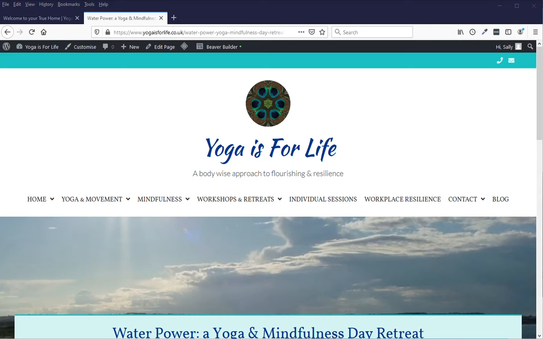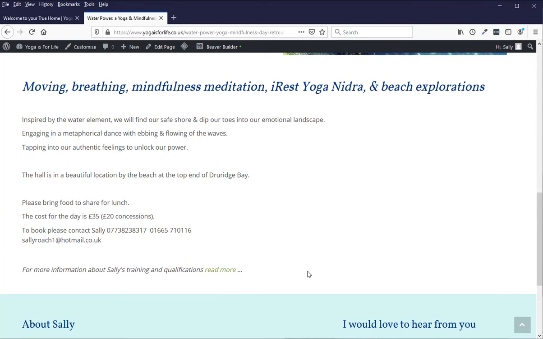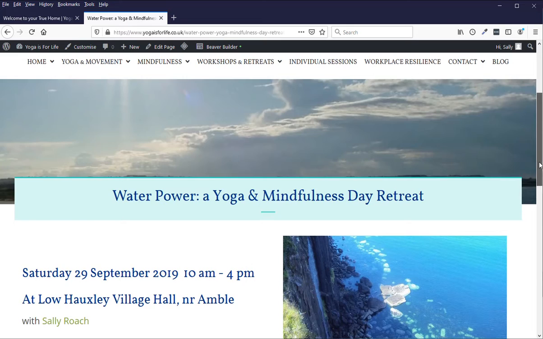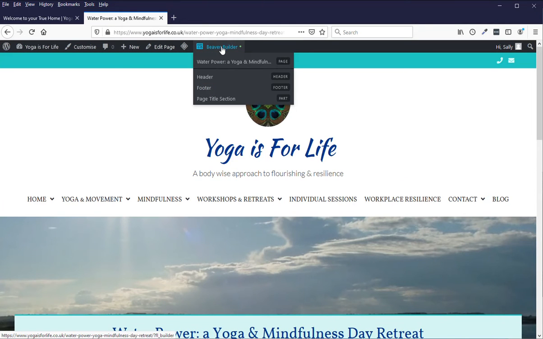Hello, so in this video I'm going to show you how you can add a row of images. We want to put a row of maybe 4 images in here next to each other. So what I need to do is go to the page you want to edit and click on the Beaver Builder option at the top. This will take you into the builder mode.